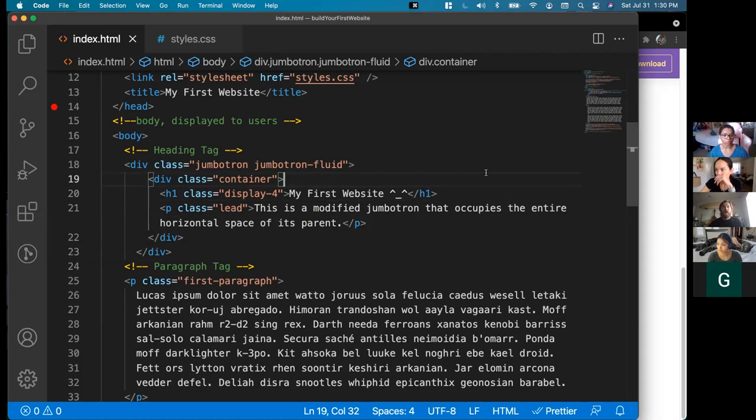And then from here, I can augment the inner HTML, just like we did in the very beginning of that Jumbotron.